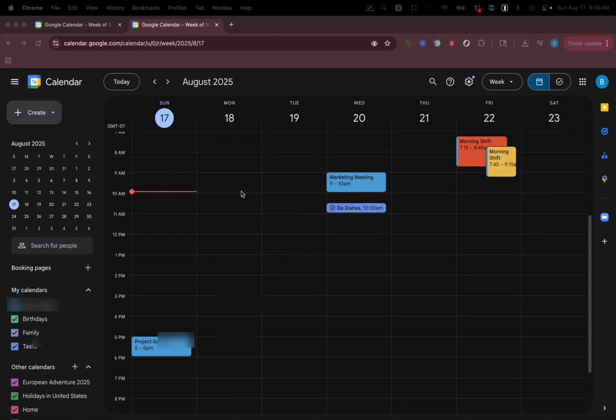First things first, we need to open Google Calendar. You can do this by navigating to calendar.google.com in your web browser. Make sure you're signed in to your Google account, as having access to your calendars is essential for this task. Once you're logged in, the interface will display your calendars and scheduled events.